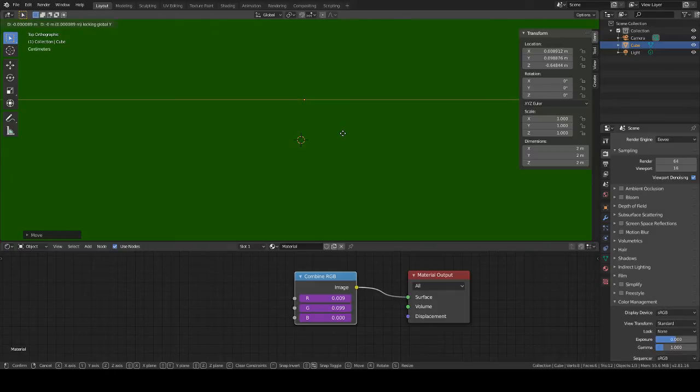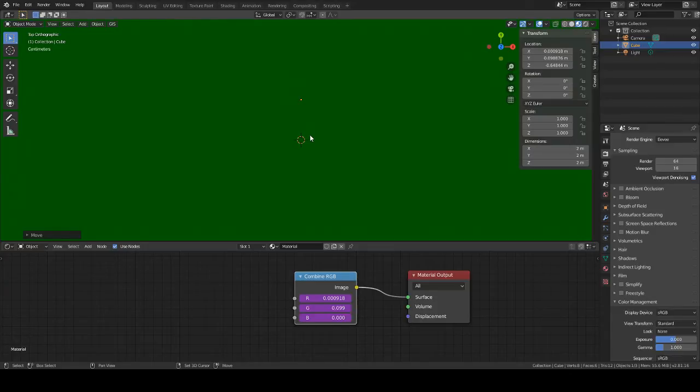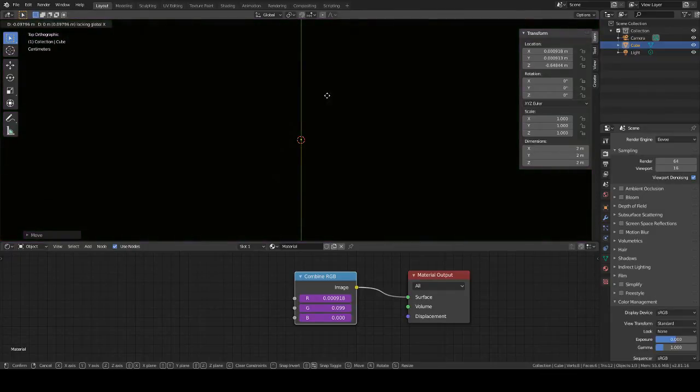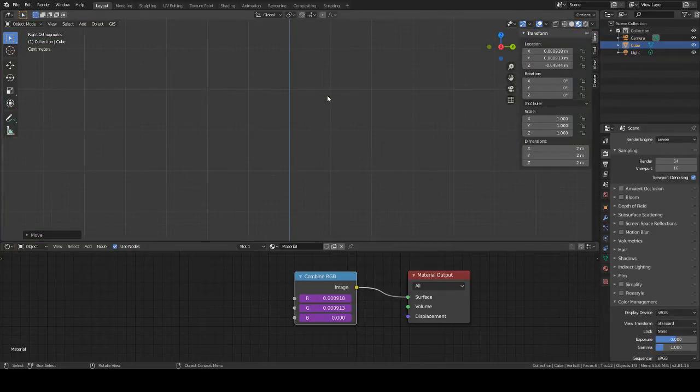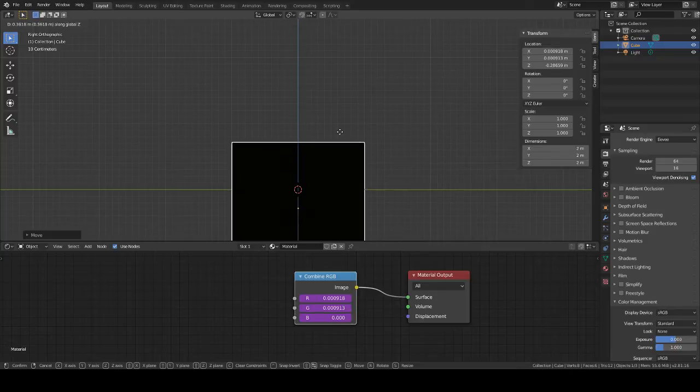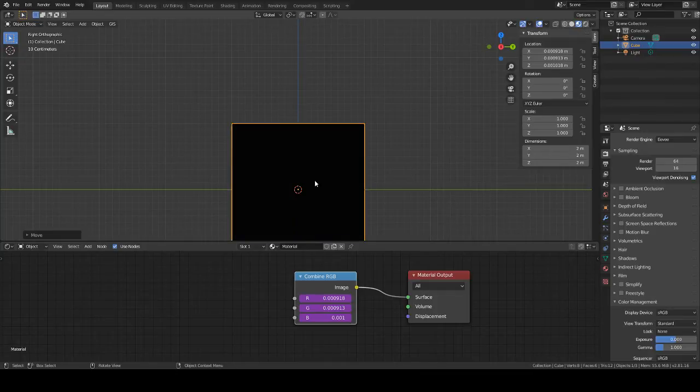By the way, if you want to delete a driver because blue is still being affected, there are a bunch of ways to do it. The easiest way is to right-click and then delete driver. You can either do that or go into the driver editor, which is one of these somewhere in here. There should be drivers. Yeah, here, drivers. But now we should be able to move along the X-axis to affect red and move along the Y-axis to affect green. And these things, of course, mix because of this combined RGB.